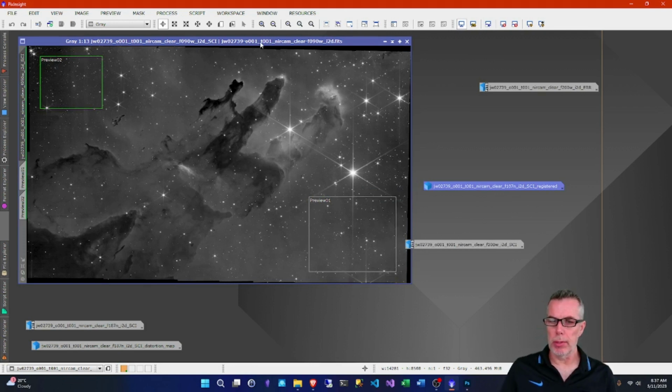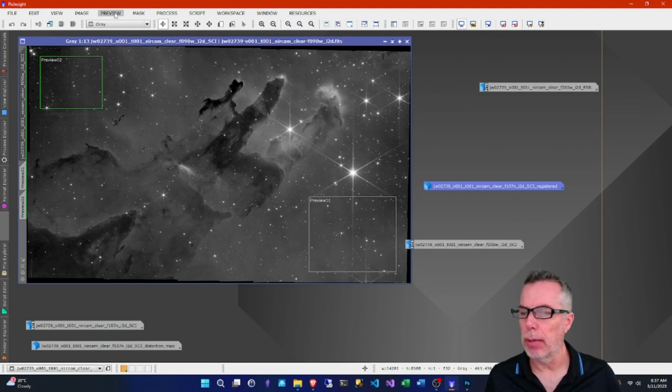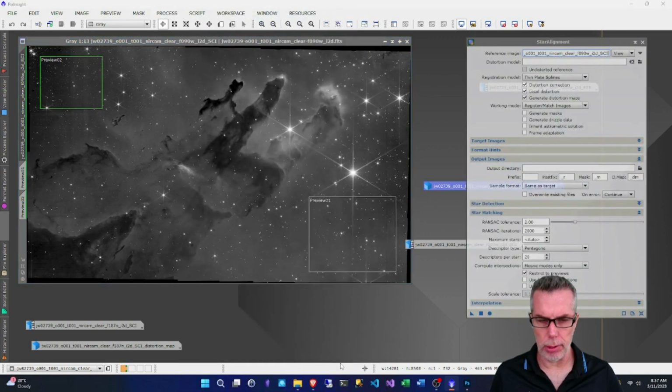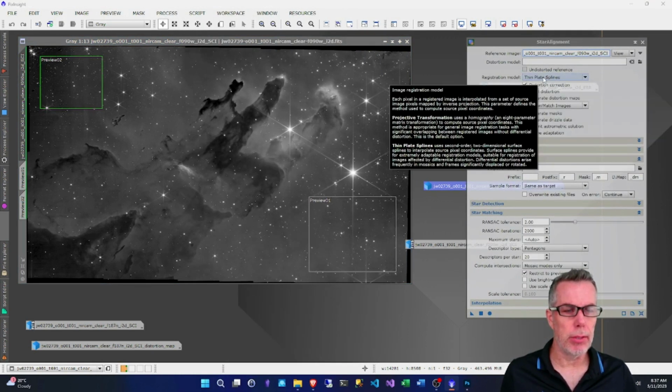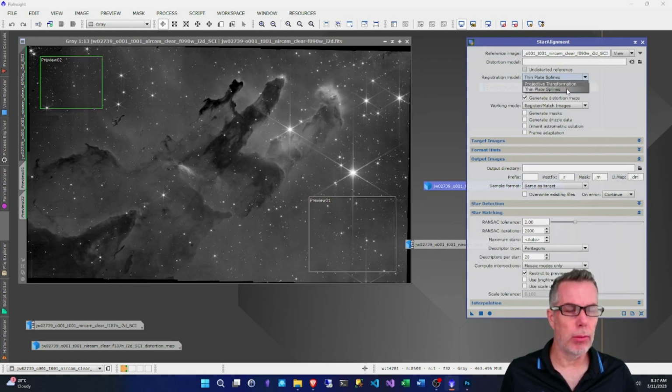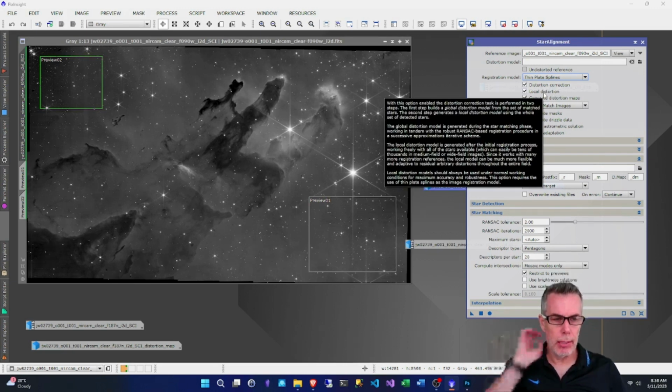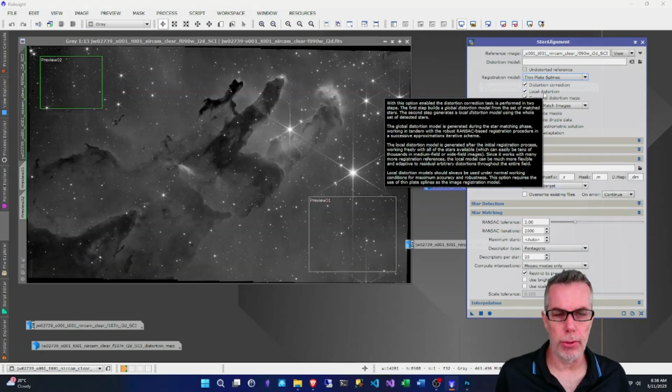So the way we were able to overcome these distortions is by defining two different preview windows, and when we're doing the star alignment process, here in the pre-processing star alignment, by switching the registration model from projective transformation into the thin plate splines transformation, and checking here a few checkboxes. Know that we want to apply a distortion correction, that we do want to calculate a local distortion map. So just hovering over this, you'll see when this option is enabled, the distortion correction task is performed in two steps. The first step builds a global distortion model from the set of matched stars. The second step generates a local distortion model using the whole set of detected stars.